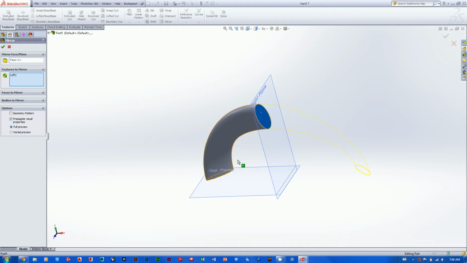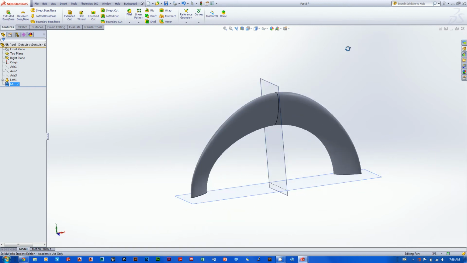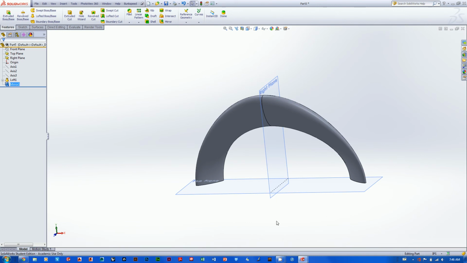And so we're good to go. We can see a little ghosted preview over here. Alright, so green checkbox to confirm, and there it is. So now we've got this fun arch here. That's great. Alright, now let's try to mirror it down below and see if we can do that.